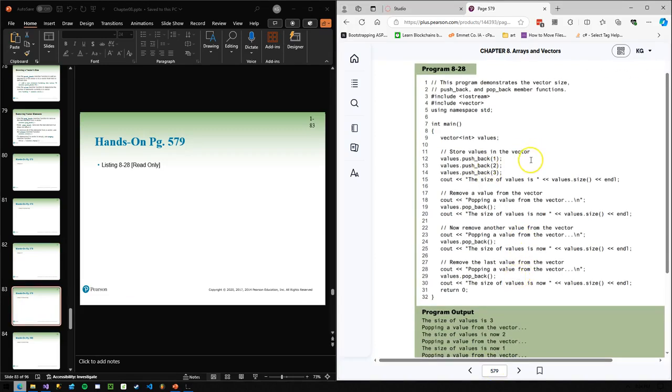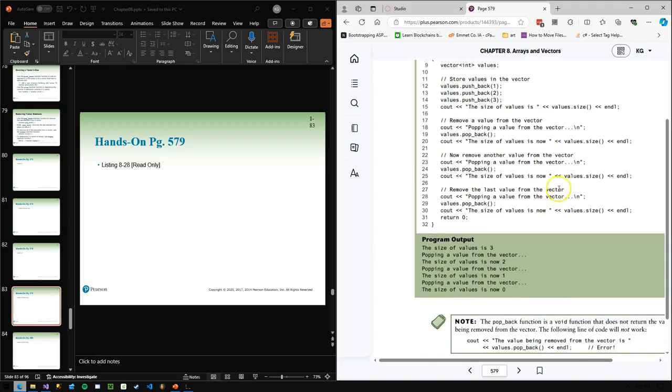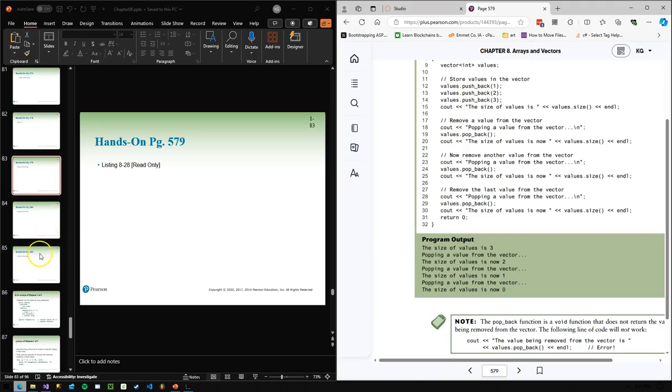Here's the push_back and pop_back. So here we have a vector called values, push_back 1, push_back 2, push_back 3. Here it's going to tell us the size is 3. When we pop_back, then we can see the size is going to be 2. We pop_back again, then we're going to see that it's 1. If we pop_back again, then we're going to see that it's empty. We could call the empty method on it, and we would see that it would return true.